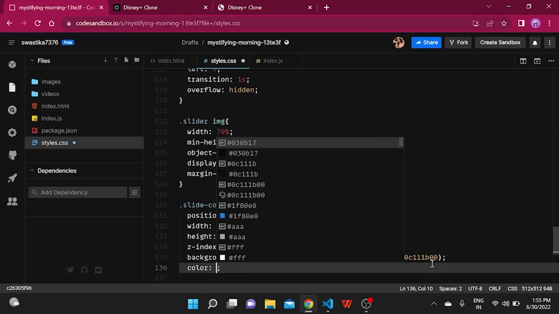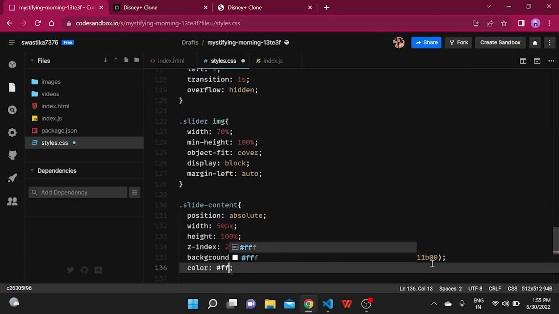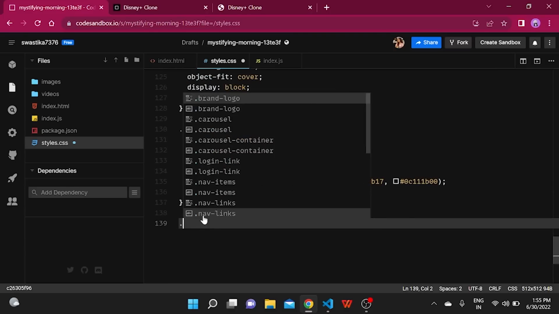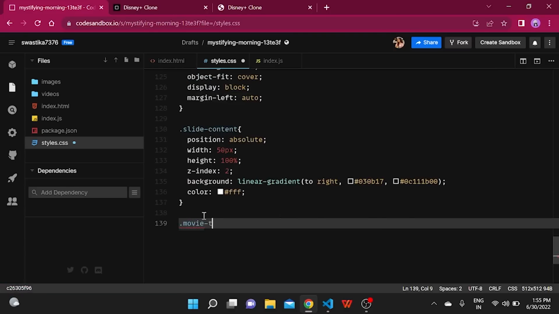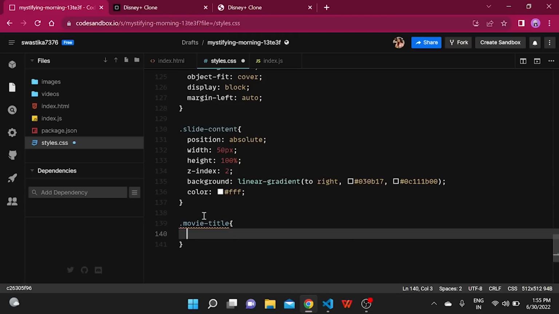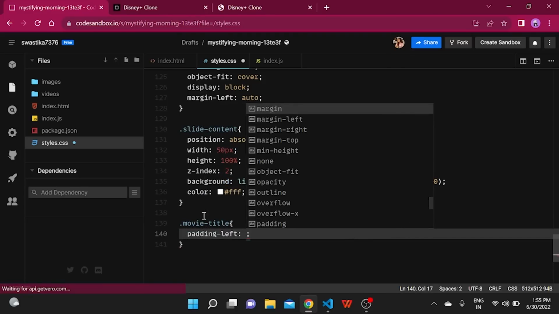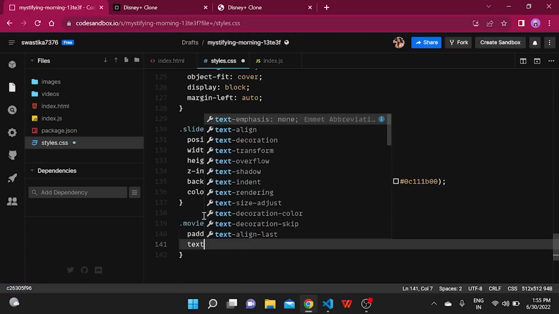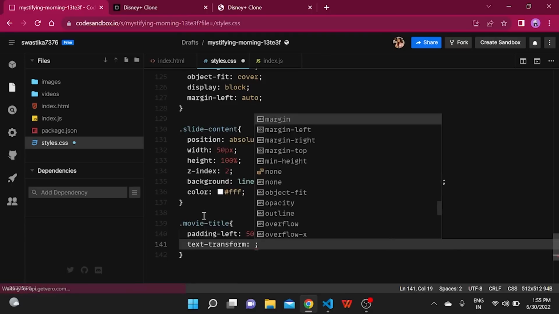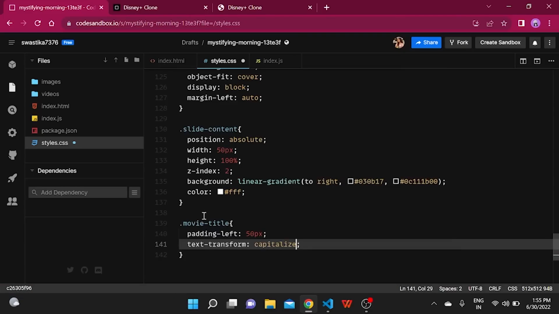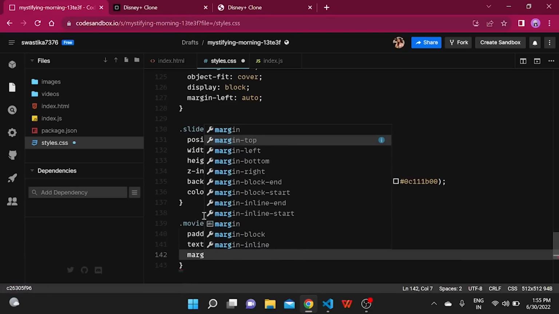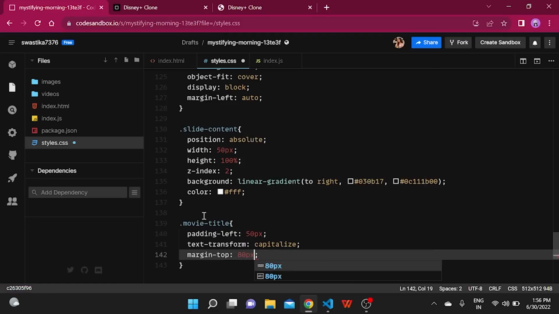After that, we'll set the content color as white, that is left. So we are done for the slide content. Now let's move on to the class that we created with the name of the movie title. So the movie title, the padding from the left should be approximately 50 pixels, and the text transform should be capitalized, because we want it to be in capital letters irrespective of how it is written in our code. The top margin as 80 pixels.